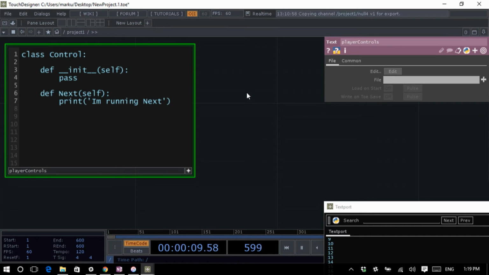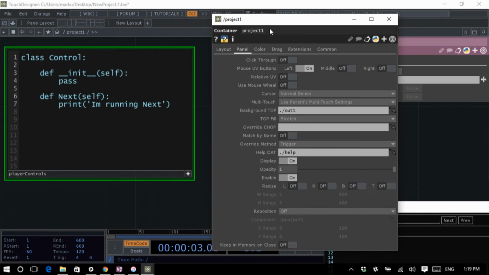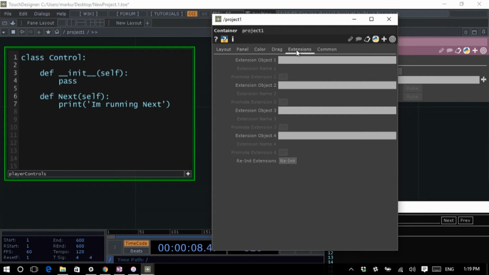And to add this all onto the project one node, I'm going to right click here in the network and select Open Parent Parameters. So you see I have the parameters of project one, and there's the Extensions page where I'm going to go. What I'll type here is the reference to this player controls.